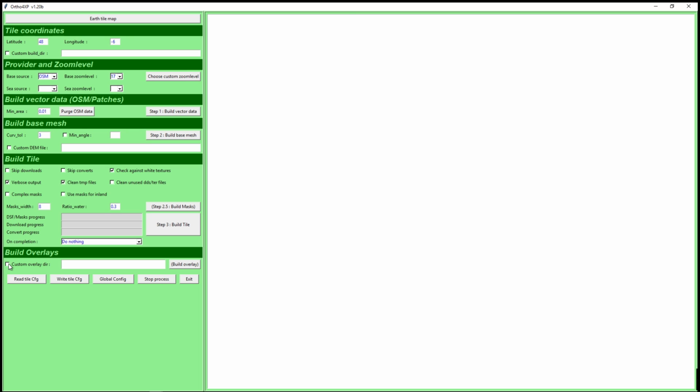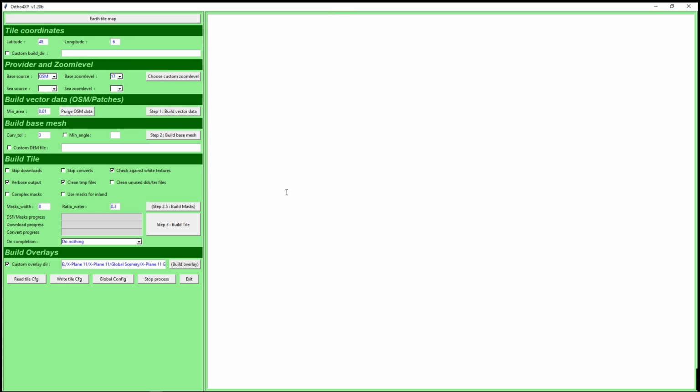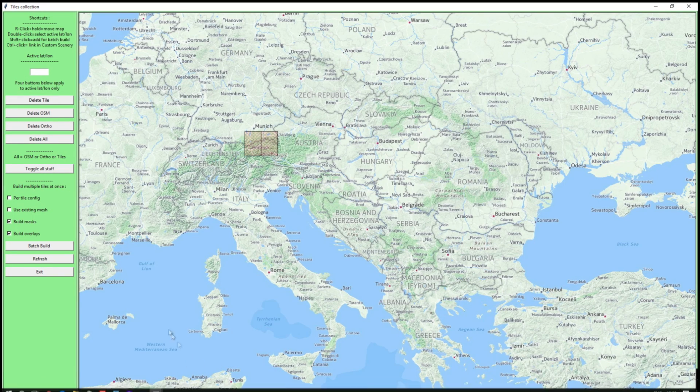So we need to click on this. It will bring up this here, and this is the folder that you need to go to. So it's your X-Plane 11 folder, global scenery, and then X-Plane global scenery. Don't go any further than that. Don't double click on this. You need this folder. So you're above this folder, and just click on select folder, and then go back to the map screen, and then literally click on batch build.